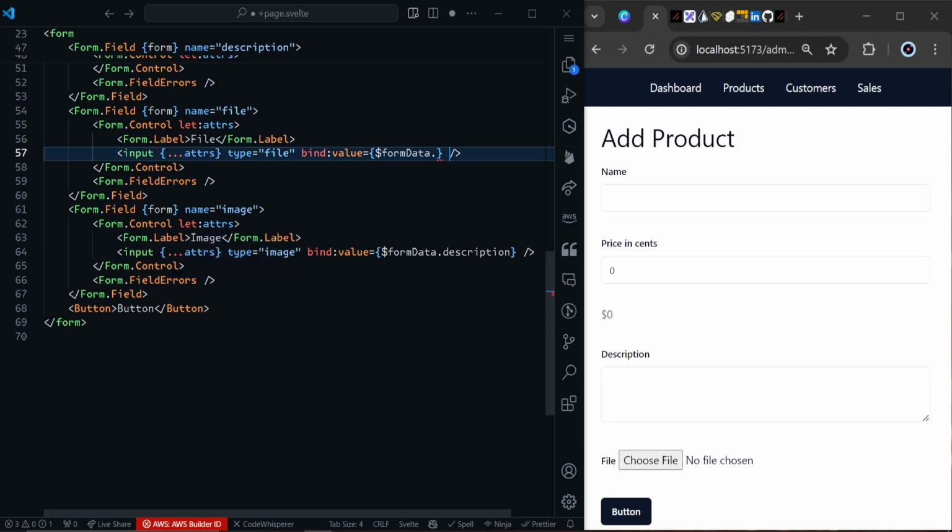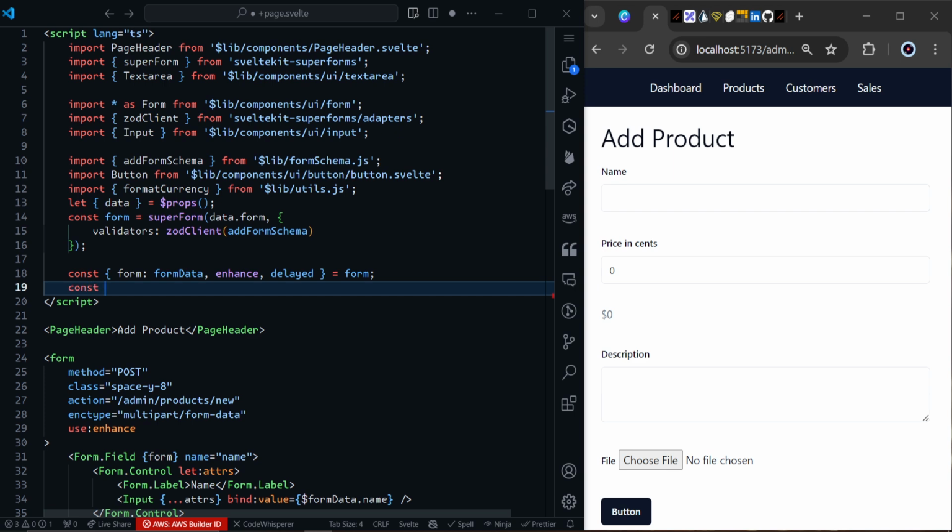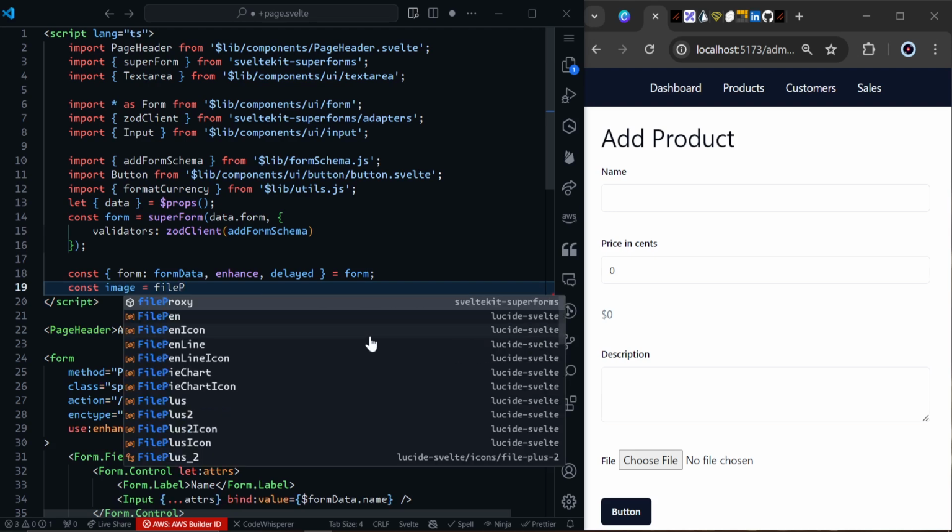And yeah, so what you want to do now is to change this from bind value to bind files. These files that we use in Svelte, so bind files, and leave this empty for now. It's actually going to cause an error, so it'd be better if you don't save it, but change this to bind files. And you scroll to the top to your script tag, and in here I'll go const image. Now this one is going to be a file proxy, and file proxy is going to be from SvelteKit Super Forms.